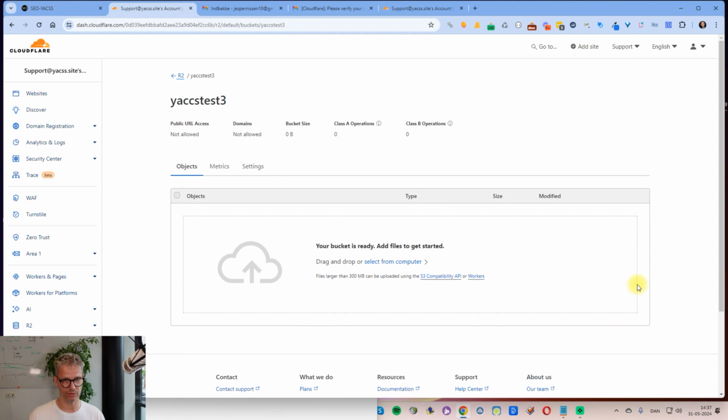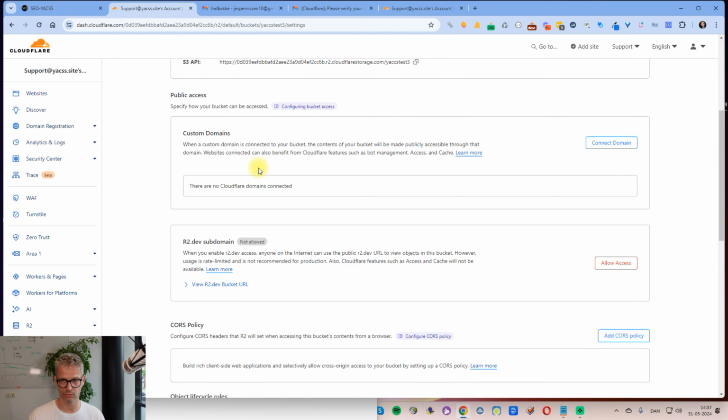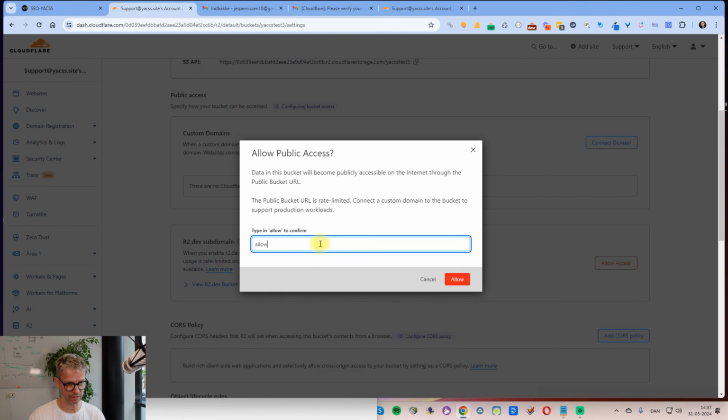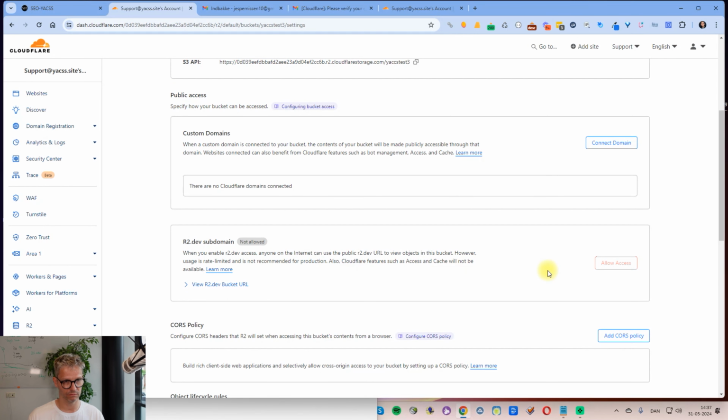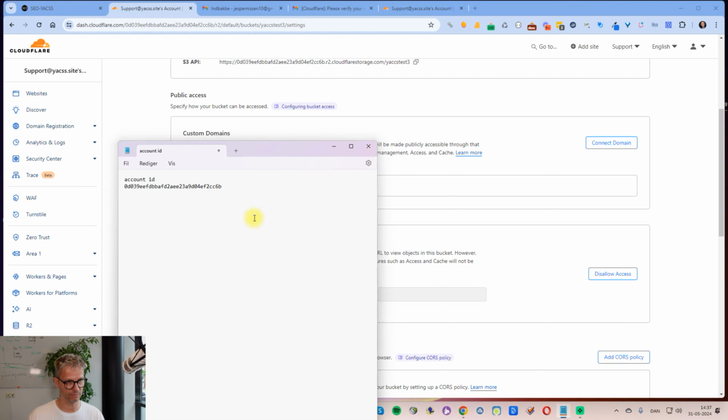And now the bucket has been created, and I will click settings, and I'll need to click allow access here so that it can be public. So I click allow. And I need to click copy to copy this bucket URL, because this bucket URL is what will be used for this particular bucket. It doesn't look nice, it doesn't have any keywords, but this is just what we get with Cloudflare R2. So yeah, we'll have to live with it.